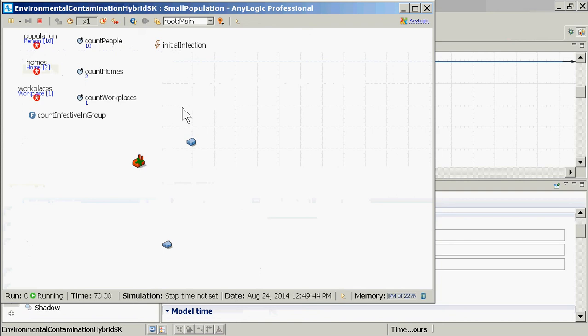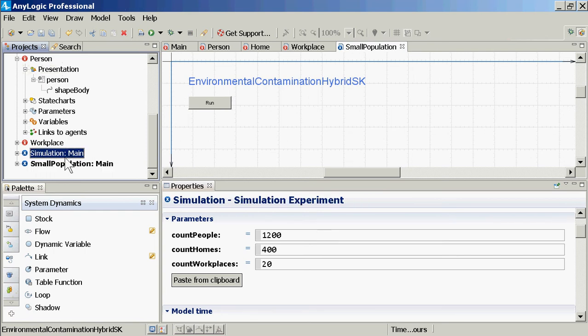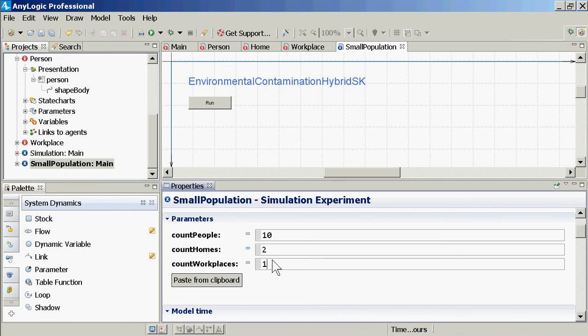Okay, folks. So for some of you, you may find the model is slow, in which case I would suggest simulating it with a very small population, specifically, say, 10 people, 2 homes, and 1 workplace at first, just to make sure it works. Okay, and you should see something like this. So, George, yeah?